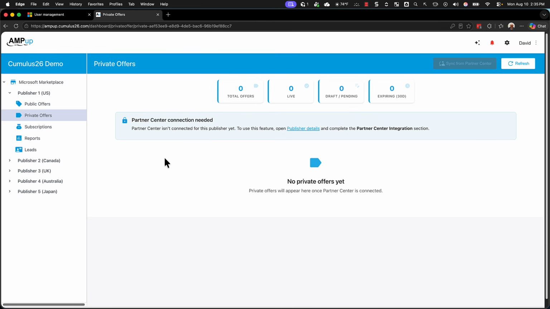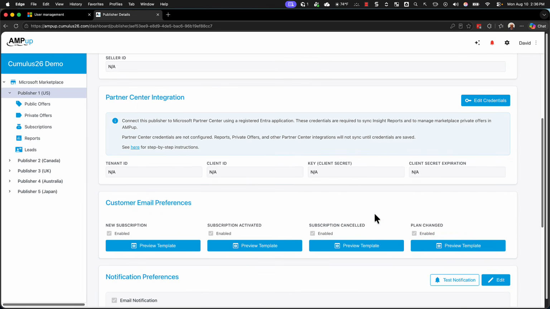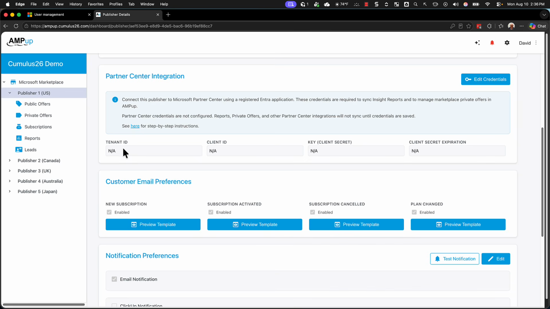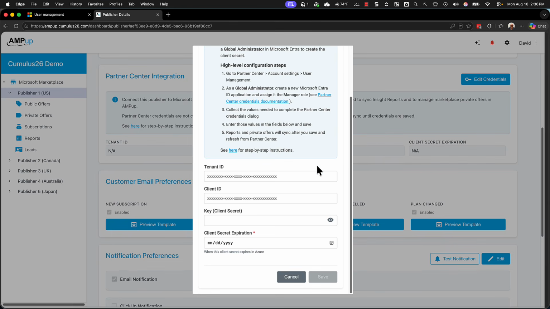To configure the Partner Center integration, head over to the publisher. On the publisher screen, you can see the Partner Center integration section, and it shows the different values we've collected from Partner Center, although we've not plugged them in yet, so it shows NA. Select Edit Credentials, and from here, we can paste in the values that we just collected.